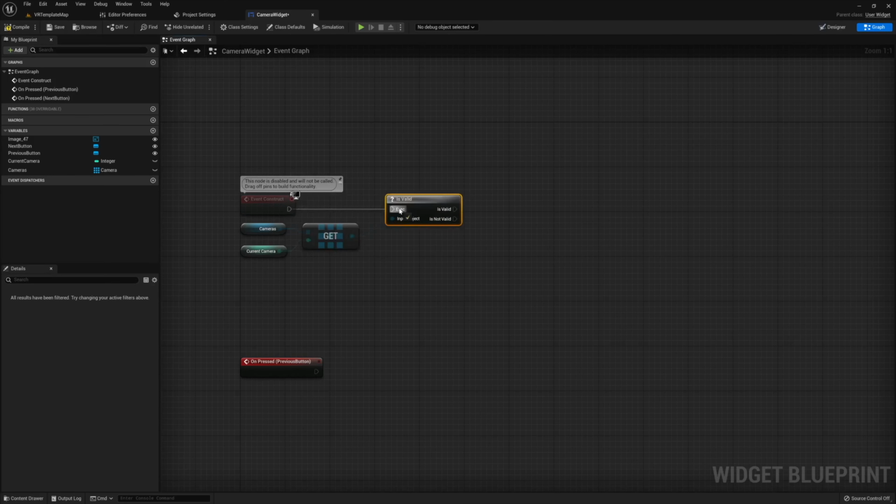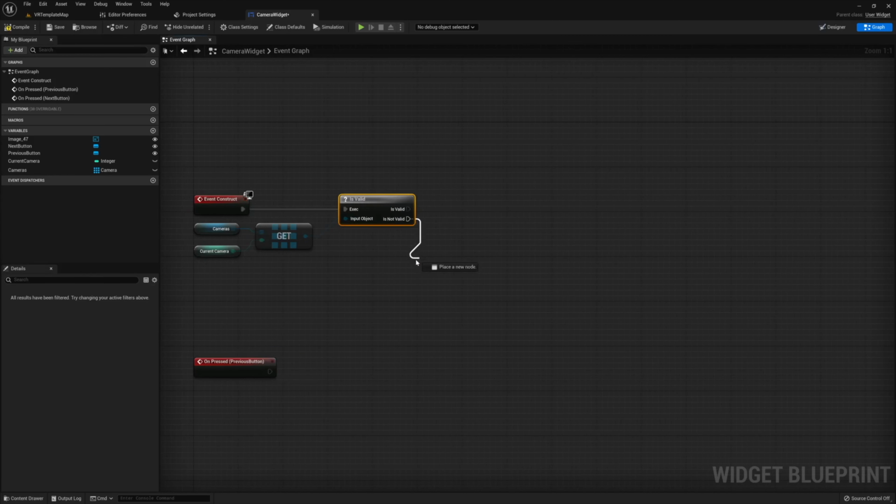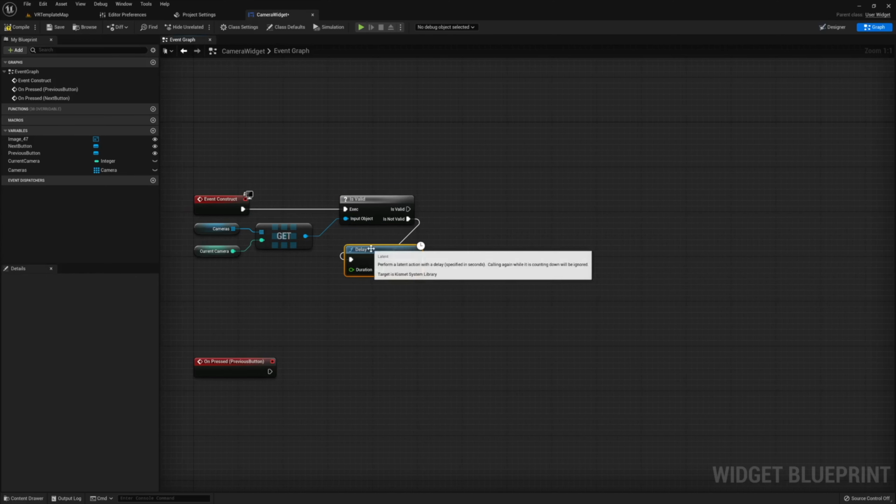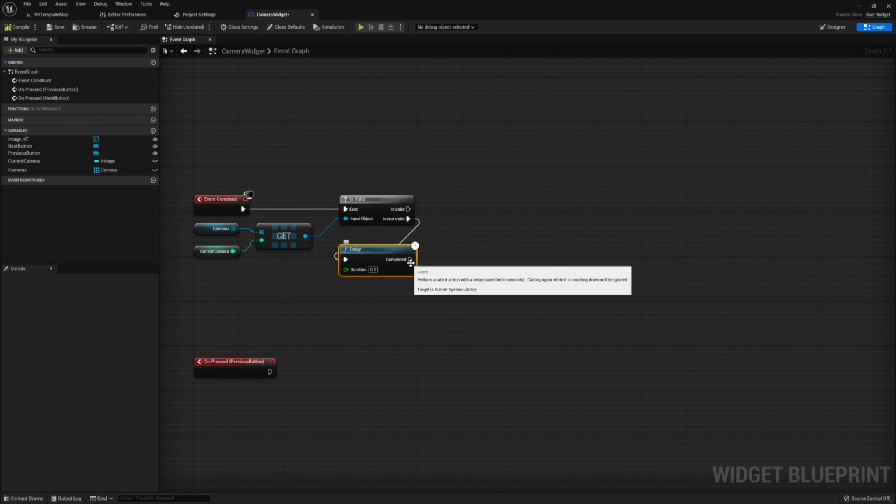If this is not valid, we're going to run this through a delay and then run that is valid again, so that way we can actually continue correctly. But however, if this is valid, we're going to go ahead and set the texture target on the current camera.